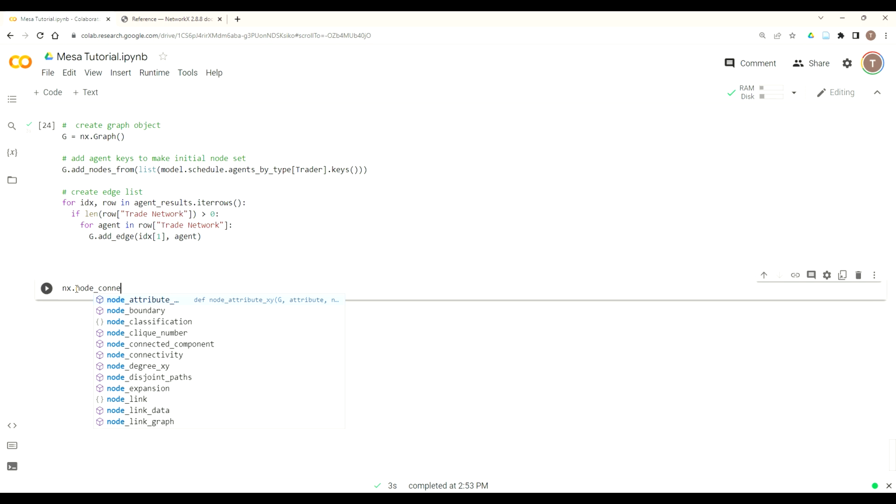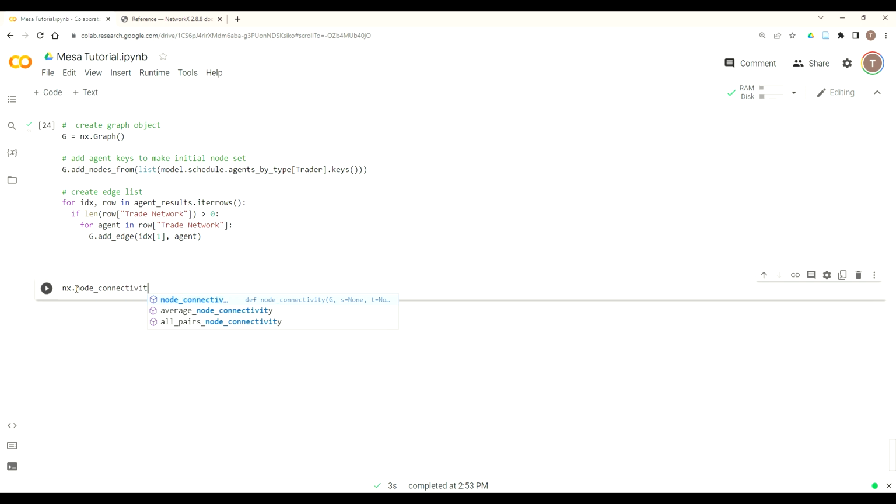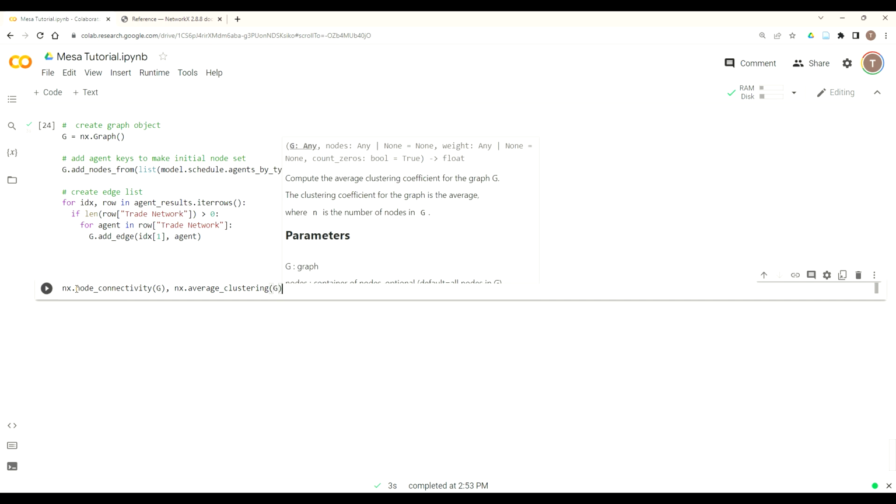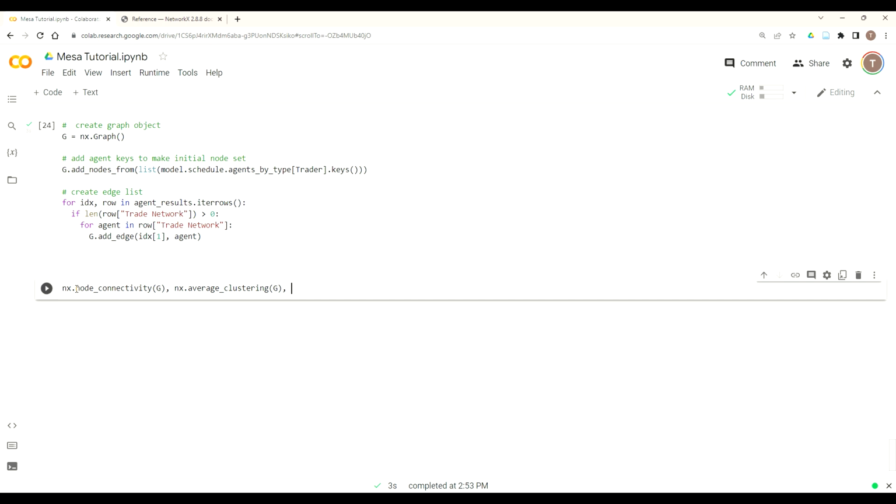Okay. Now that we've created our network, we can do some network statistics just to see what our network looks like. I'm just going to use primitive NetworkX functions. We're going to look at the node connectivity. How many networks do we have? How connected are we? What's our average clustering statistic? And the diameter: how far does it take to get from one side of the network to another?